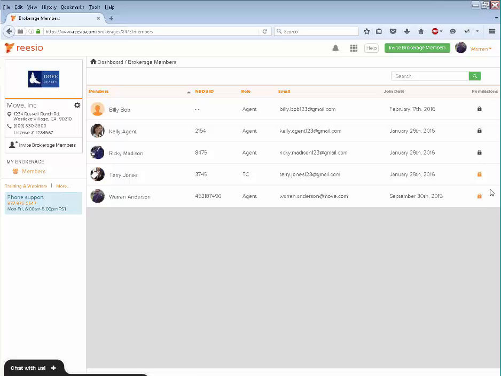So over here on the right, you see these little lock icons. These lock icons indicate whether somebody in your brokerage has admin permissions or not. People that have admin permissions are able to see pretty much everything in the system. So they're able to see all transactions, all documents. The only thing the admins can't see is each person's individual address book. Those are private, but admins are able to see almost everything.